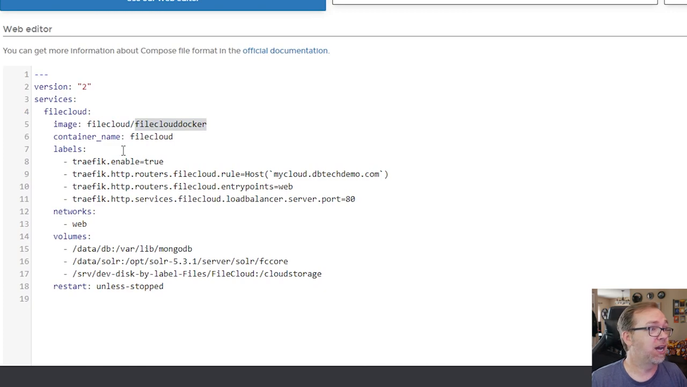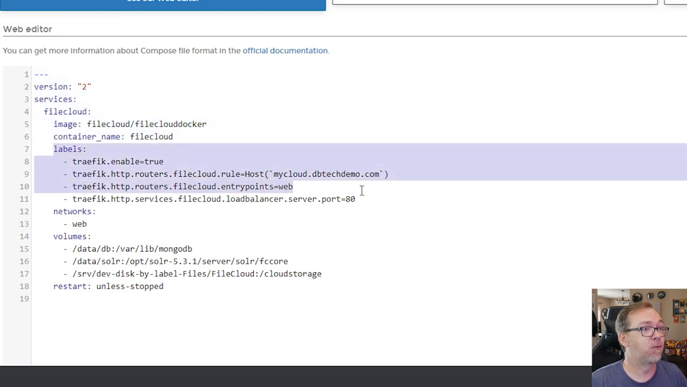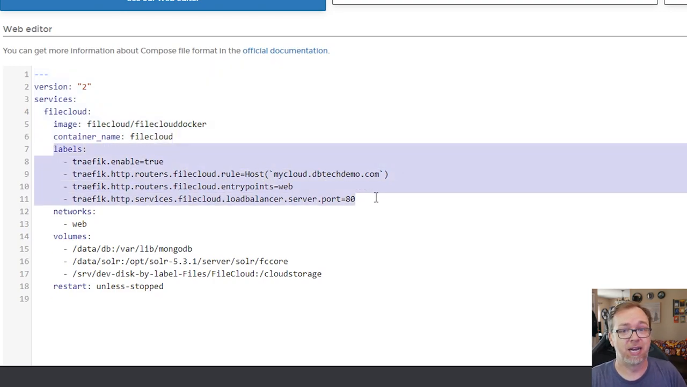Now the first 6 lines, pretty standard stuff. We're not going to change anything there. This is all just what you would need in order to get the container started. Now below that, we've got labels for Traefik. This is why I said earlier that having Traefik set up is important here, because we're going to use Traefik as our router, basically, on our server.